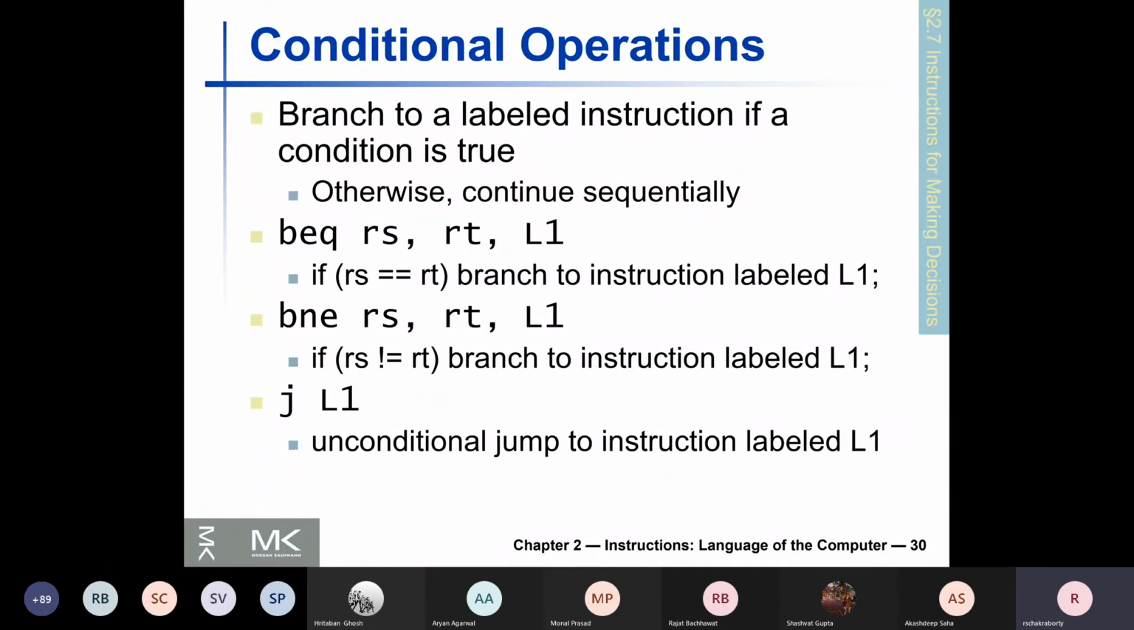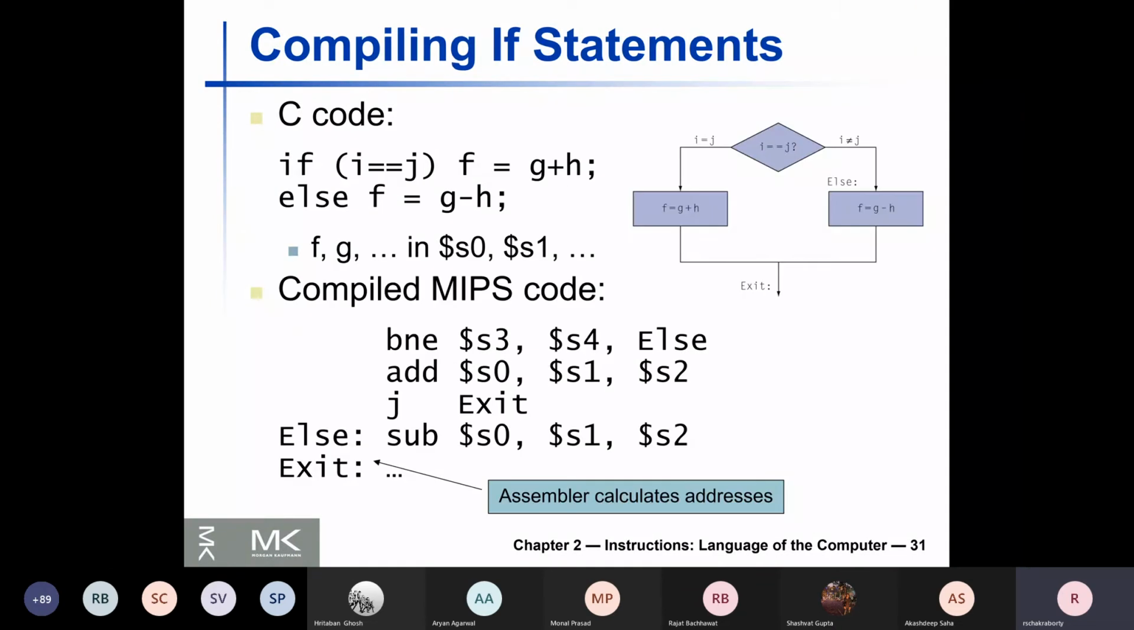Branch on equal. Okay, what does it do? Well, it looks at an instruction label L1. What is instruction label L1? You can arbitrarily label your code with this type of syntax, where you write a text string as a label followed by a colon symbol.